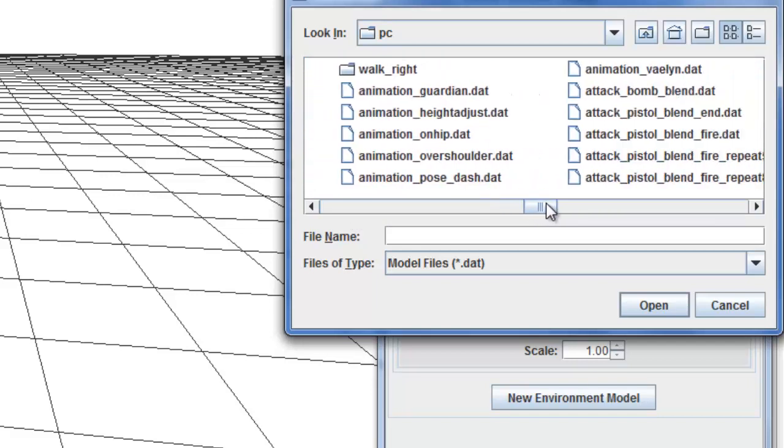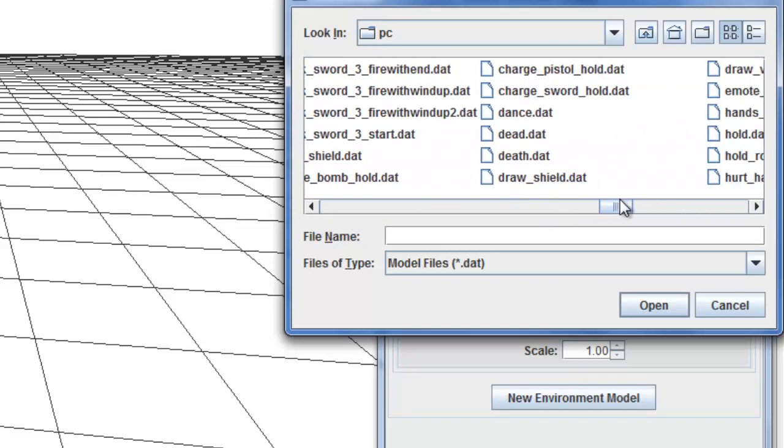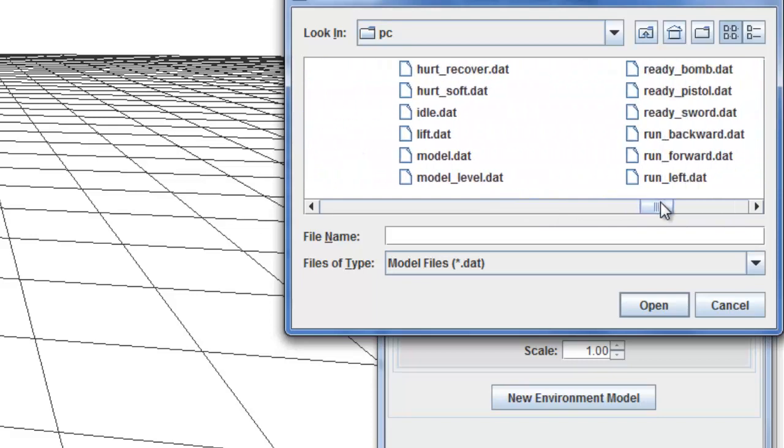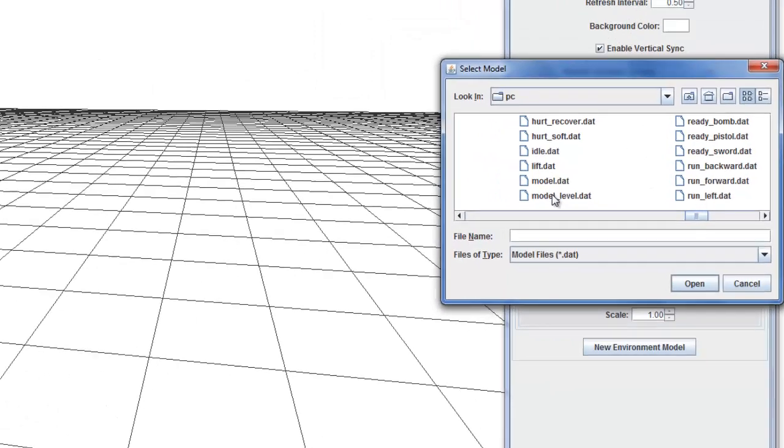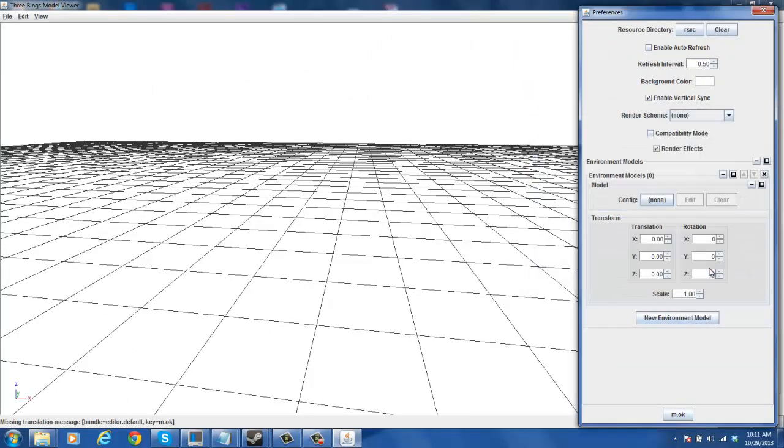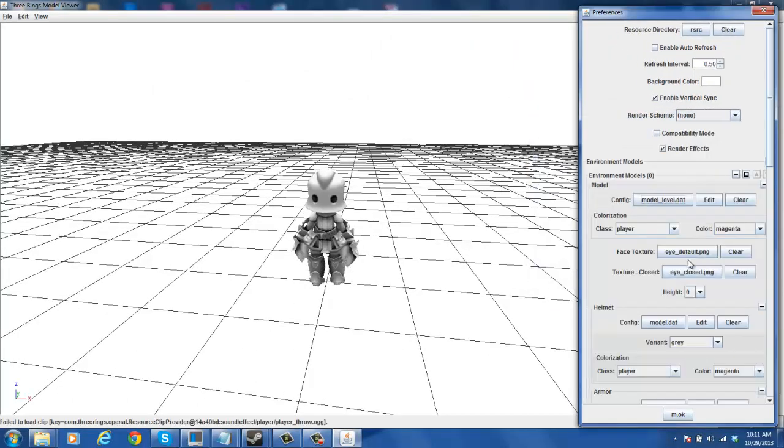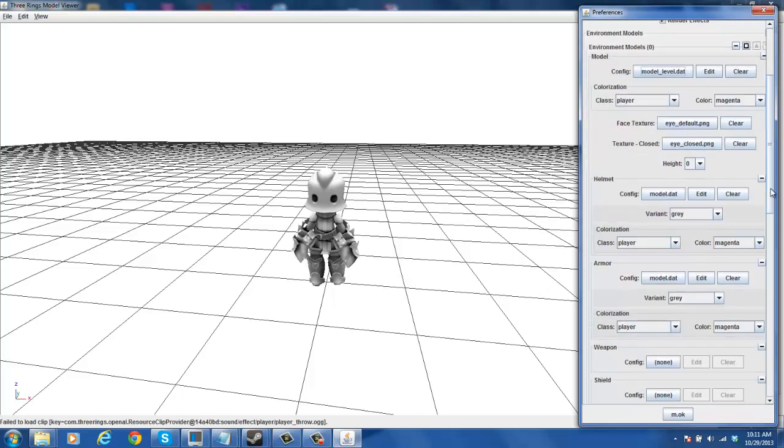You keep going all the way to the right until you see model underscore level right here. They're all in alphabetical order for me, so it's pretty easy. You open that, and look at that. You're seeing your bland model knight again. But we're gonna change him a little bit.